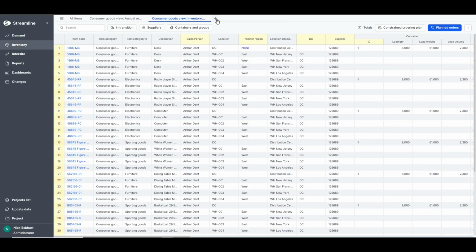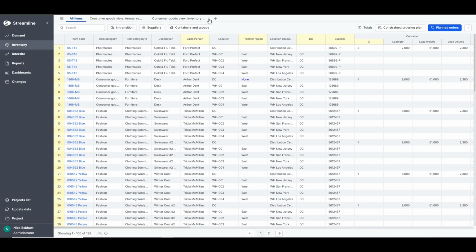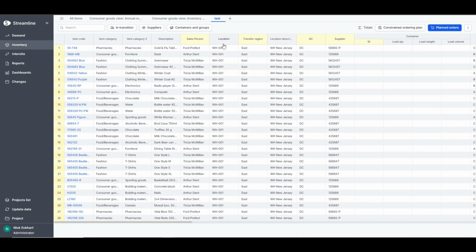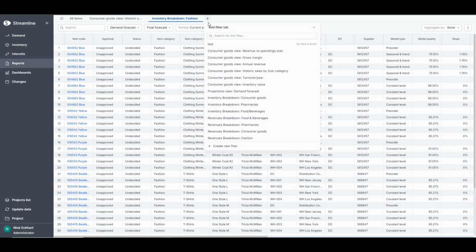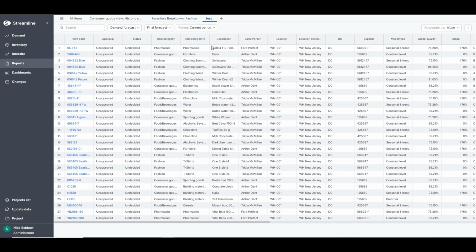Same goes for the inventory. We can open multiple things here or all items. So let's filter by our location. And here we have it. And for the reporting as well. This feature streamlines your workflow, allowing you to quickly zero in on relevant data without having to search for it manually.